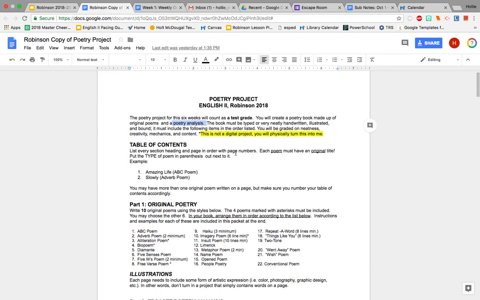Now, a couple of the main things. Your poetry book has to either be typed or very neatly handwritten. You have to have illustrations, and it has to be bound. Bound means you are putting it together like a book. A staple in the corner is not going to be considered bound.